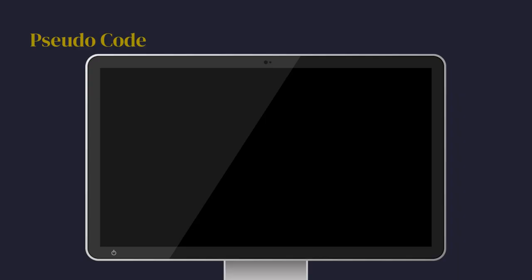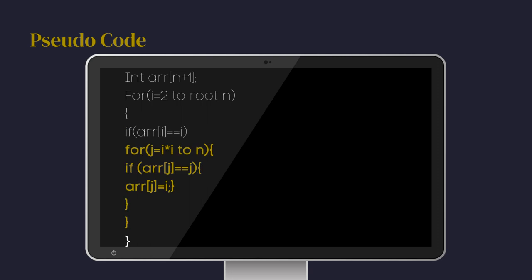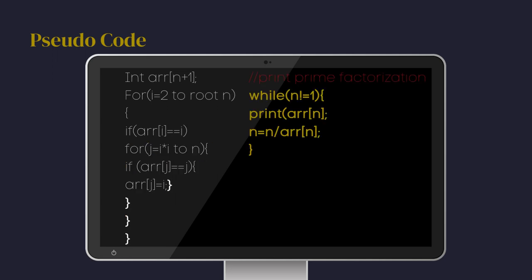Now let's implement this in code. For storing the SPF, create an integer array and the size must be n plus 1 such that its index represents the number. The outer loop will run from 2 to root n, then check if the array value at the index is equal to its index or not. If yes, then the inner loop will go through all the multiples and set them to that SPF value. And now print all prime factorizations.